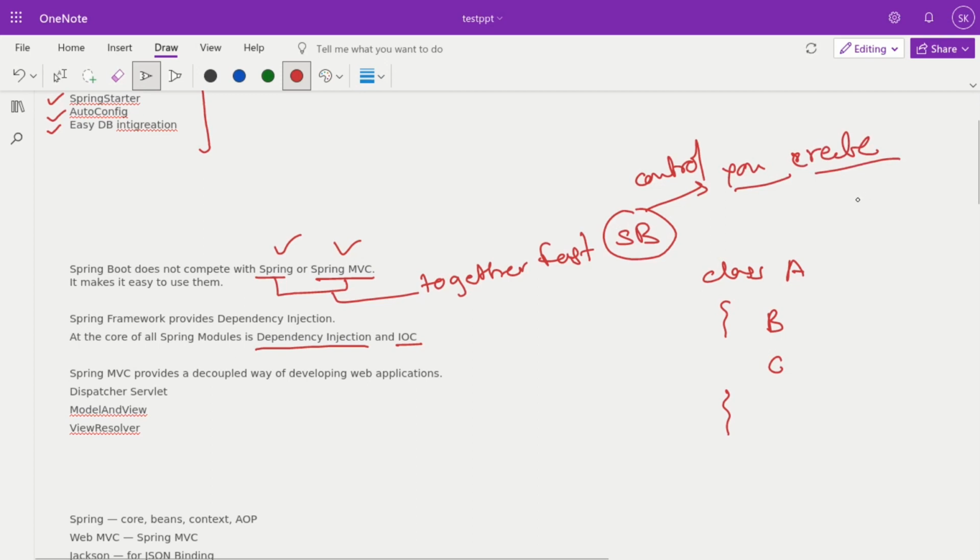Ideally it's your responsibility to create the object, since Java provided that control to you, but you are handing the control to Spring Boot and saying, Spring Boot, go and create the object on behalf of me. That is the inversion of control. And dependency injection means, A, B and C are the three classes, and now the creation of A, B and C is the responsibility of Spring Boot.